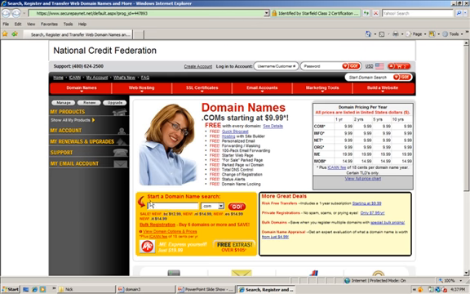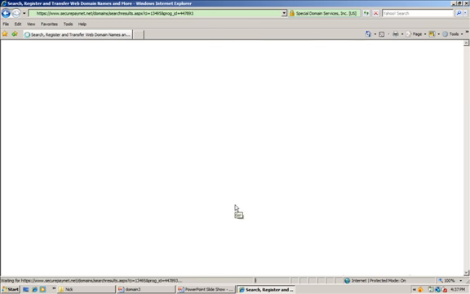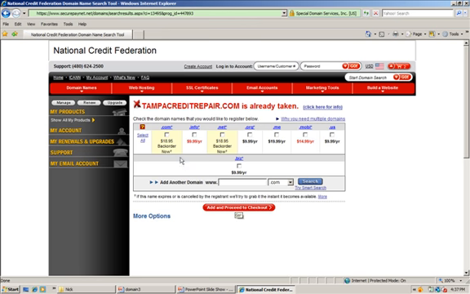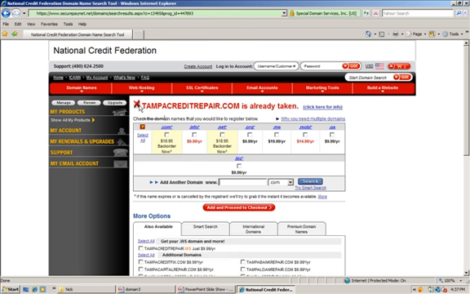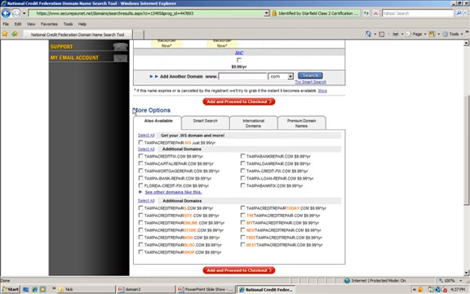So let's start your domain name search here, and this is where you just type in the domain that you want to get. Let's say I want TampaCreditRepair.com, because that's the market we're in here. We're in the Tampa market. Well, shucks, it is taken, but don't worry, that's okay, because down here it shows you some more options.